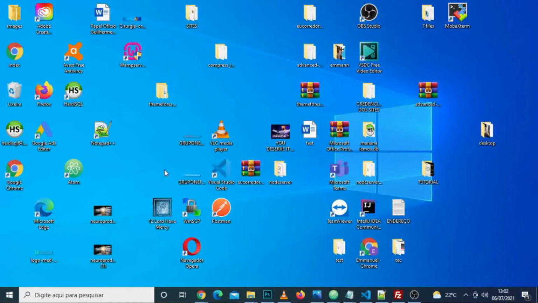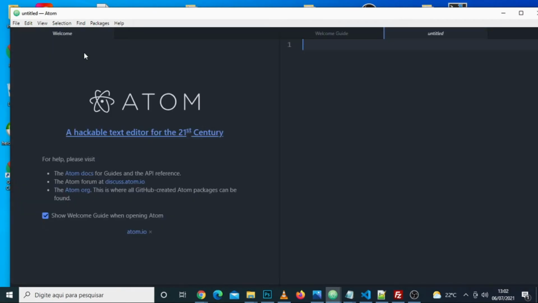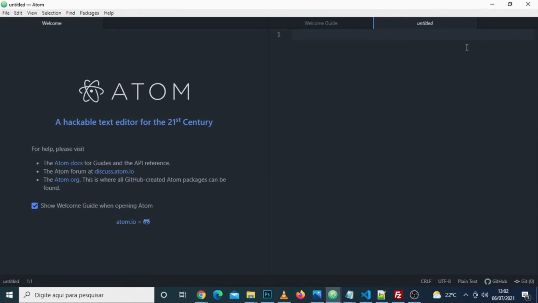So, okay guys, after choosing your text editor, for example, I'm going to use Atom. This is the icon on my desktop, and you double click on it to launch it and start the text editor. We're going to wait a couple of seconds, and while Atom is starting, we'll see Atom like this.